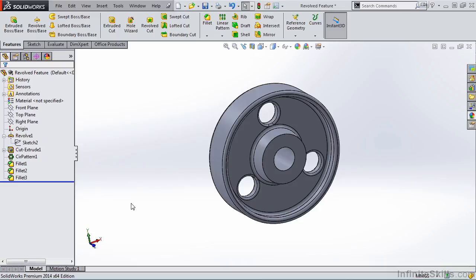Now this will end our lesson on where to begin with modeling a SOLIDWORKS part. Now let's move on to the next lesson on how to select the appropriate plane for your model.